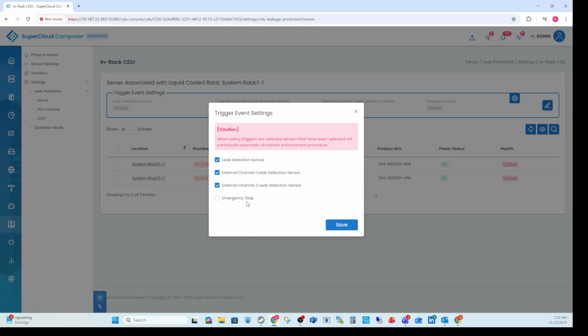We'll talk about emergency stop and what that means in a few moments, right? But if you wanted to set those types of trigger events to occur within your environment to set up enforcement policy, you would basically check them.